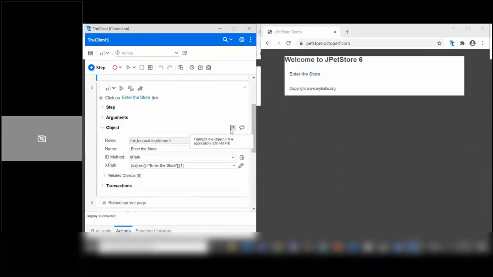Don't worry, it's just a demo. We'll discuss it in detail. For now I want to highlight the object, so I click here. It is highlighting, which means our object is located perfectly.